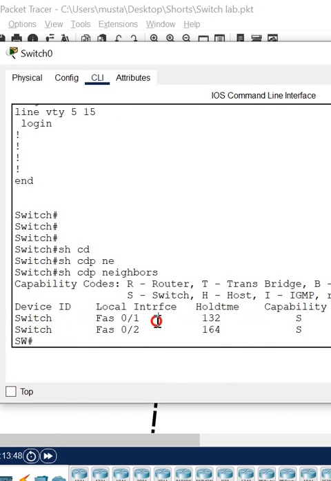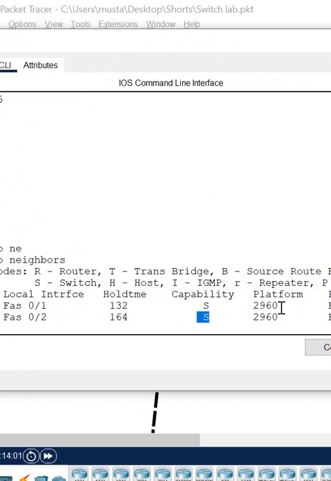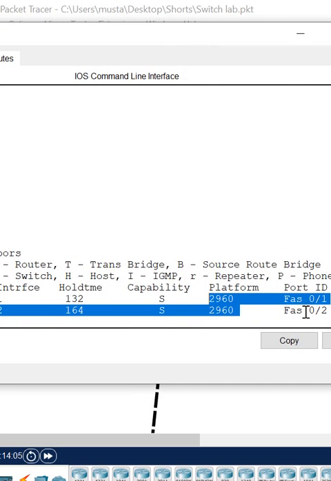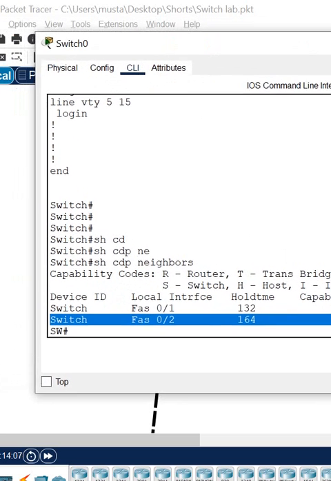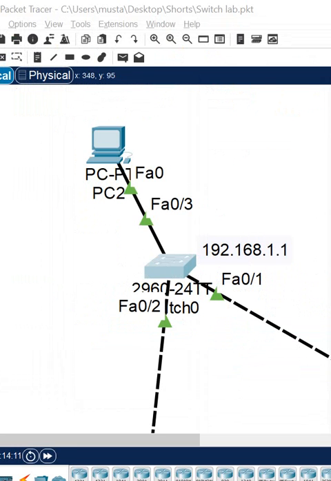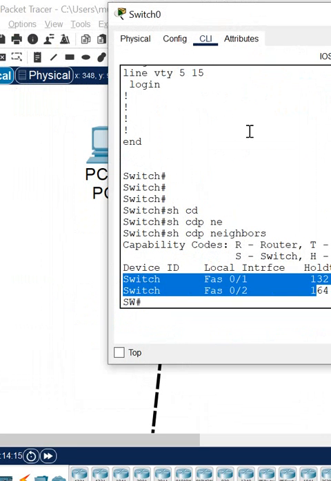It is connected to local interface FastEthernet 0/1 and FastEthernet 0/2, and this is the hold time, and the capability of the device, which is switch, and the platform, which is 2960, and the port ID is FastEthernet 0/1, 0/2. So this way we can check. I am checking in switch 0, so switch 0 is connected to two switches. That's why we are getting these two neighbor details.